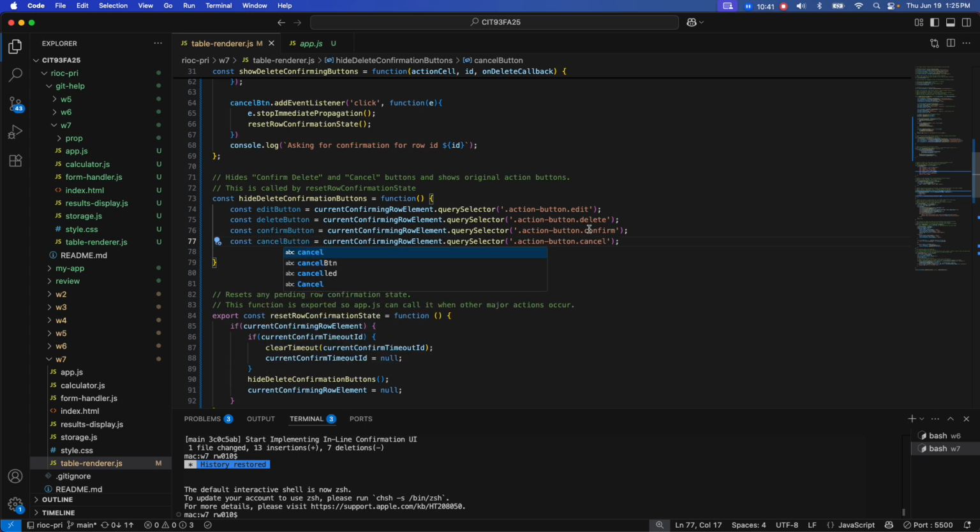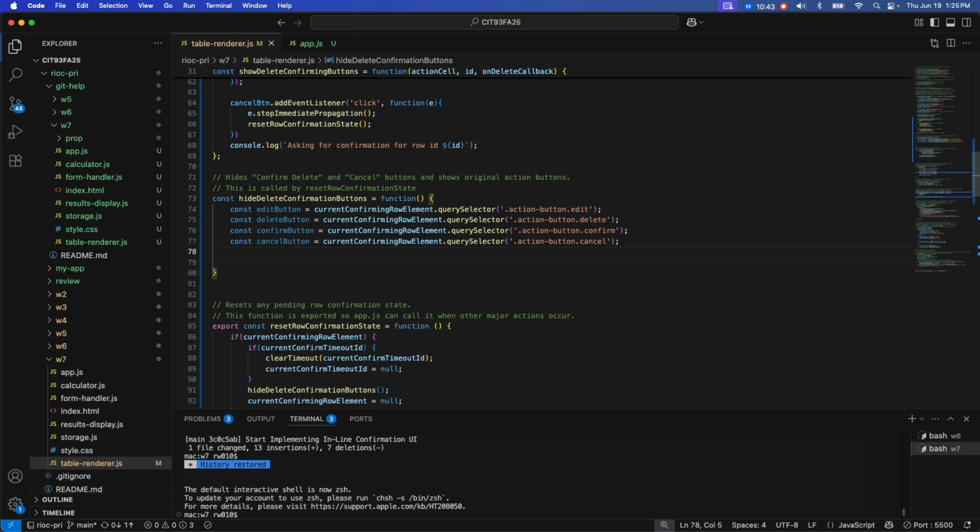Okay, cool. So now that we have access to them, we'll just say if edit button. If we have an edit button, then the edit button dot style dot display equals inline. So in other words, show it. Okay, this is inline. Oh, sorry, inline dash block. Cool.